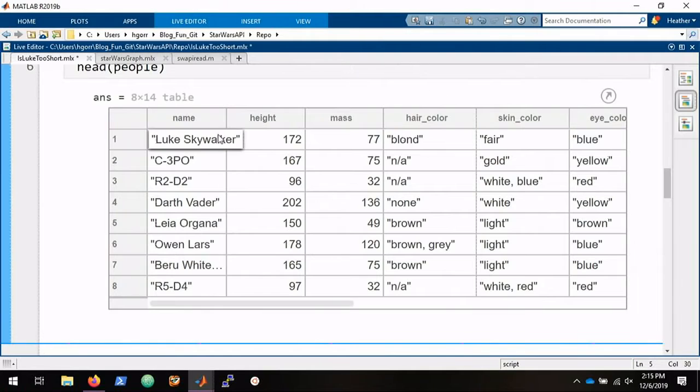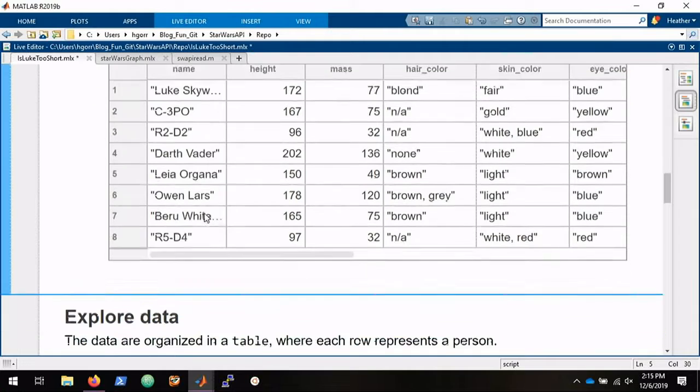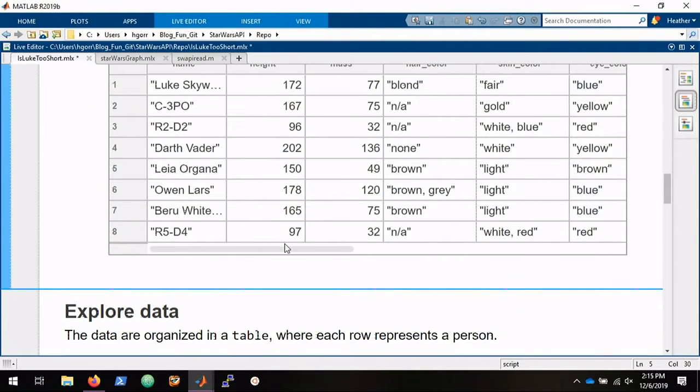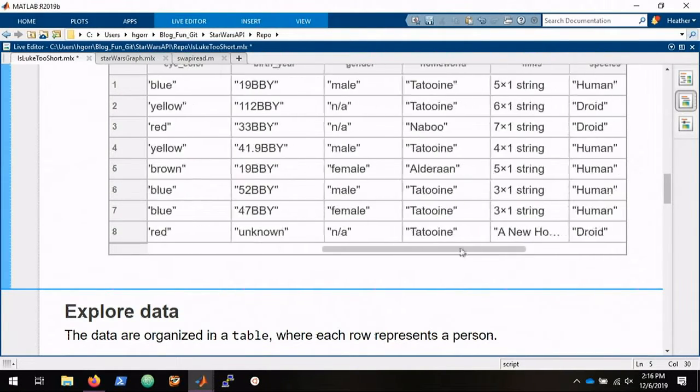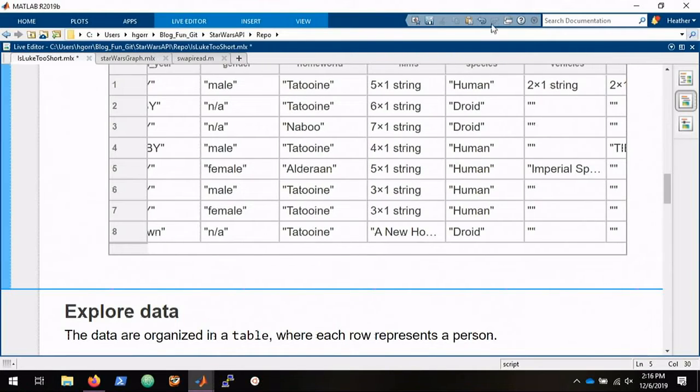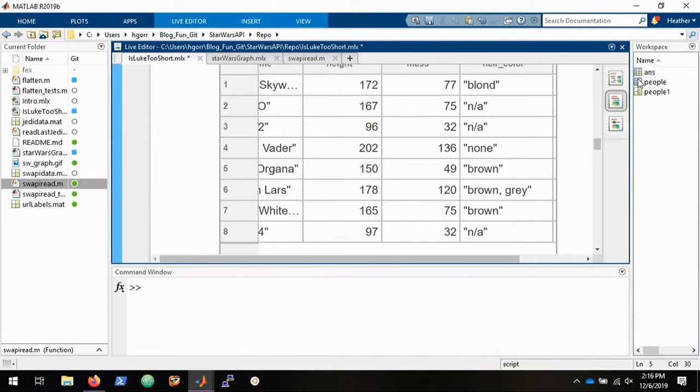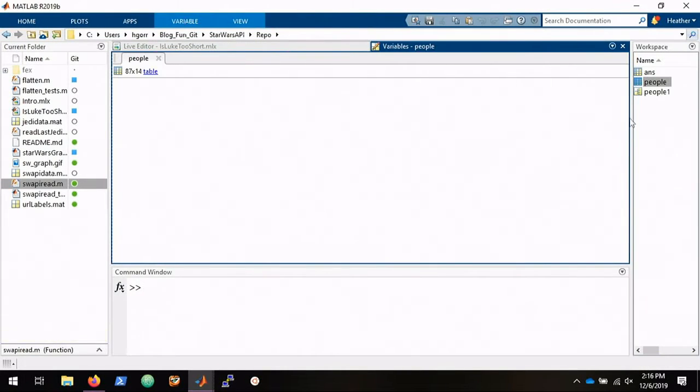So as you can see, we have Luke Skywalker as our first record, the same kind of info, and we have info for as many characters as have been entered into the database. So quite a few of our favorites, like Darth Vader and Owen and whatnot. So let's take a look. I'll just open it up in the variable editor.